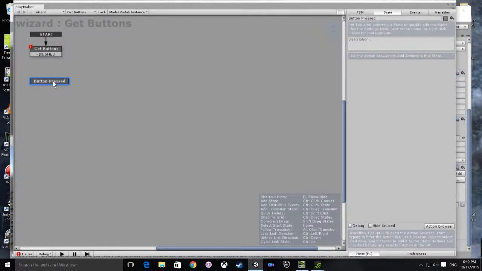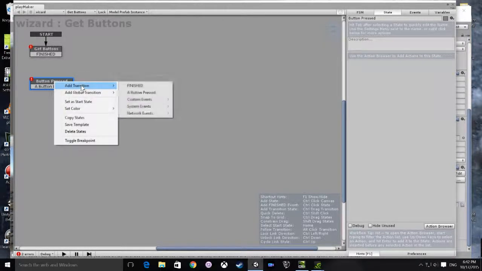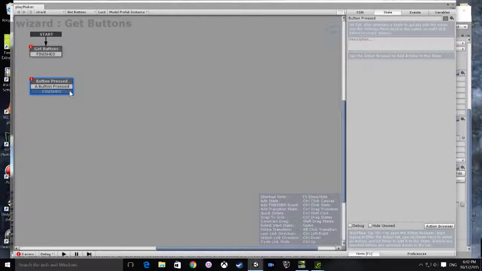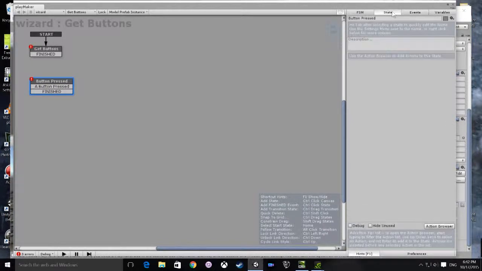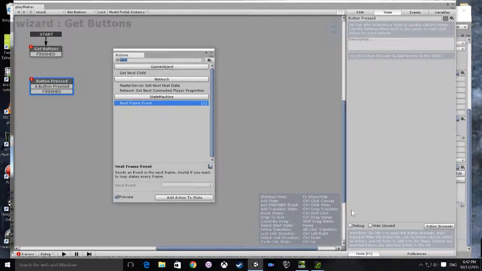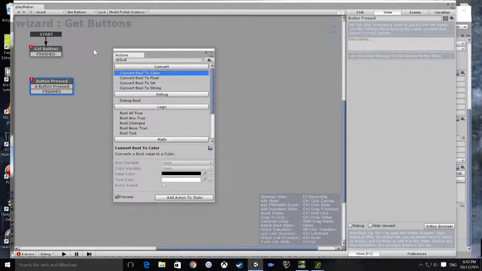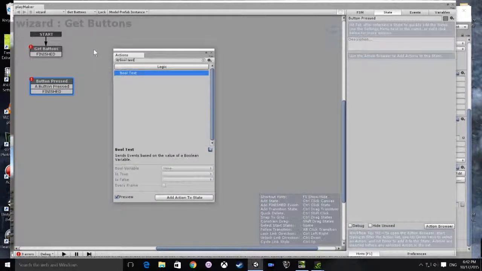Once you've done that, right click on the state and select the transition called a button pressed, and also add another transition of finished. Our button pressed state now has the two transitions we need. So the next thing we're going to do is add our actions. So click on events, open the action browser, and the first action we're going to use is bool test. This is going to test our boolean variable to check if the button has been pressed.